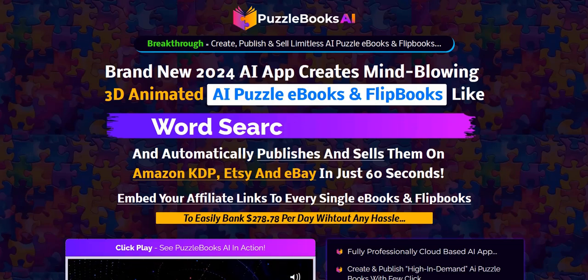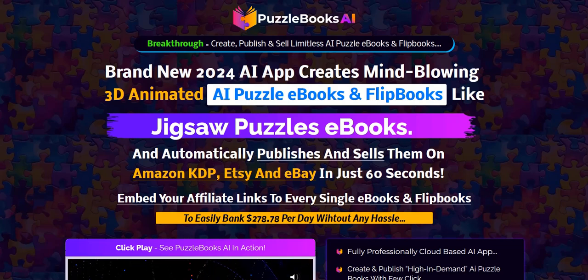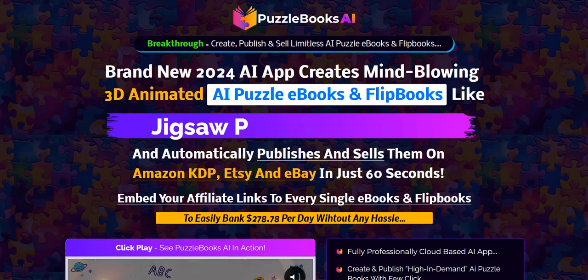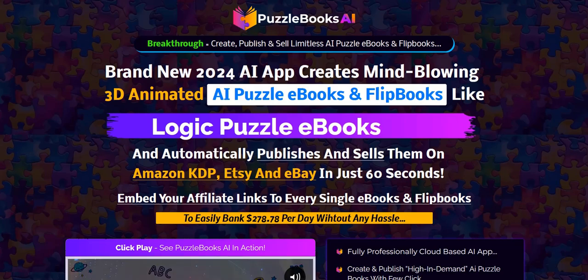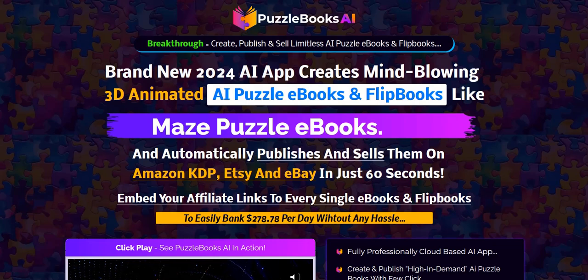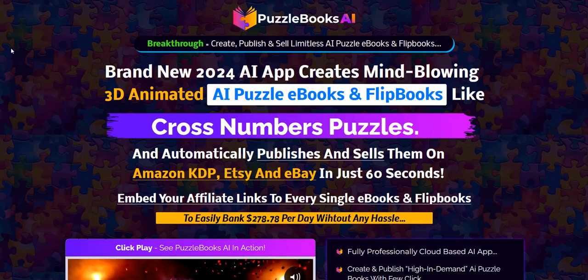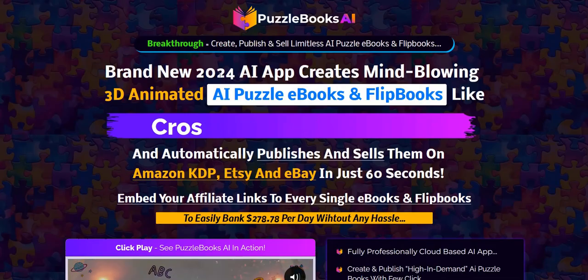PuzzleBooks AI Review. Hey there, welcome to my review of PuzzleBooks AI. This is a software app which lets you create simple puzzles and flipbooks and ebooks, which you could supposedly sell on Amazon or eBay or put them on your website, use them for list building. And there's various different methods of monetizing the software of PuzzleBooks AI. We're going to dive in to look at a demo inside the members area to see the different tools you can use and the pros and cons of this overall approach.